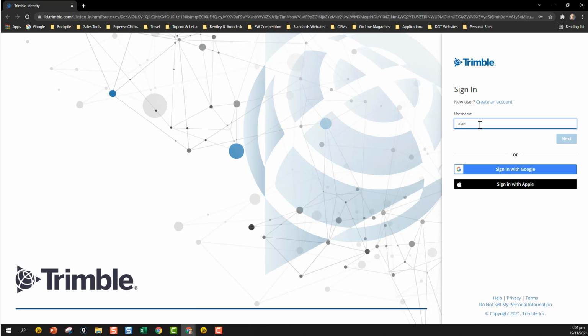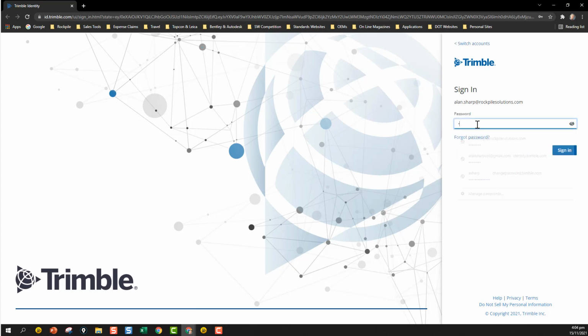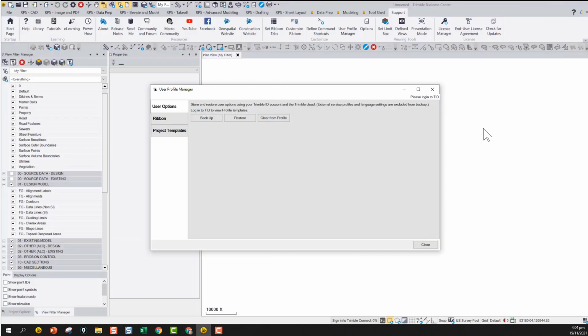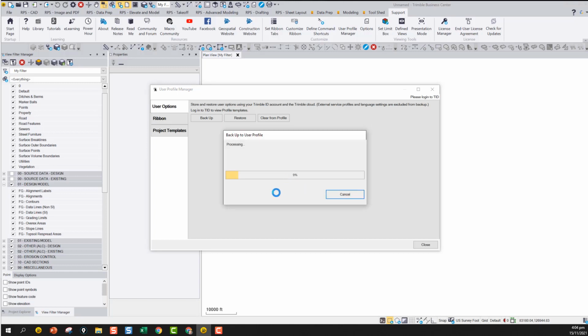So I'm just going to go to Alan. Put in your email address and hit next, and then put in your password. And at that point now it logs me in, and now I should be able to use the backup option here. So it says modified settings will be saved. Would you like to continue? And you can say yes to that. And now it's backing up my user options from my profiles.